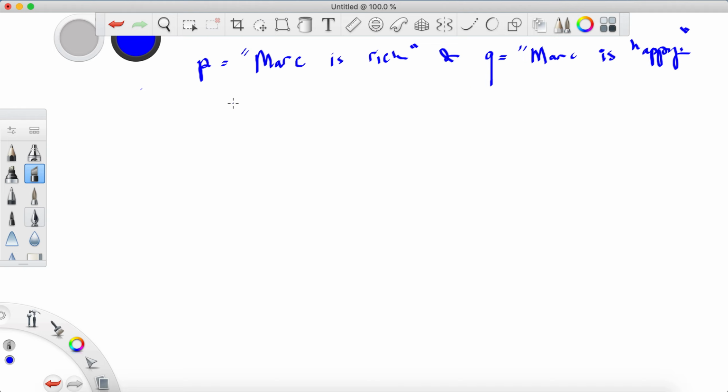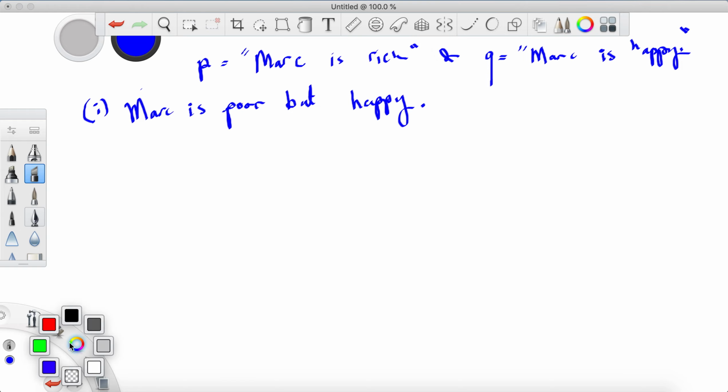Okay, and we're asked to convert the following statements into symbolic form. Okay, so Mark is poor, but happy. And then there are some other examples. We'll get to those in a little bit. So, okay, the first thing we can do, looking at the sentence, we see but, and we can right away just rewrite that. That's and.